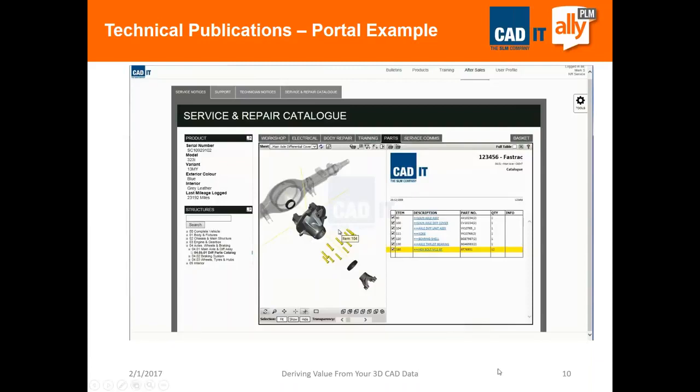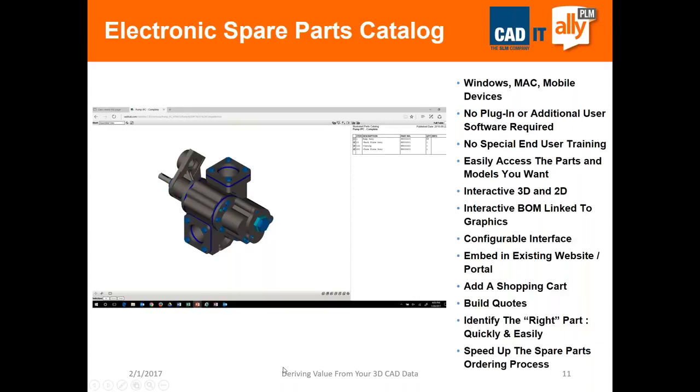Okay, so we've now reached the end of the video. That was a quick look at getting through. What we have here is a link to our CAD IT site, and we can make this link available to anybody who wants it. You can open it in any browser. This is a small sample of an electronic spare parts catalog.